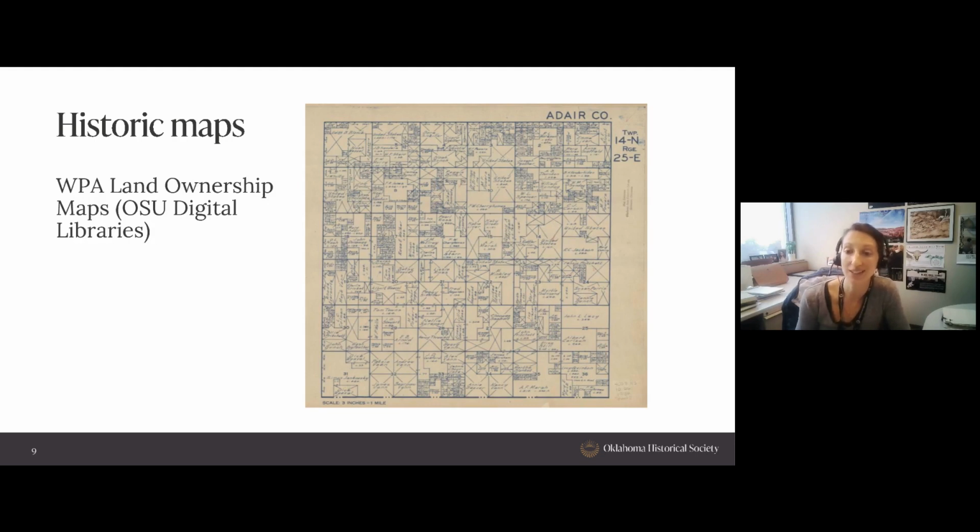Then you can jump ahead to the 1930s by looking at the WPA land ownership maps, which are available through the Oklahoma State University Digital Libraries website. And you can see if there's consistency in land ownership from your earlier map to this time, or from your later map back in time to this time. And you can also check these persons to see if you can determine a cultural affiliation or a community that the person, the owner, may belong to.